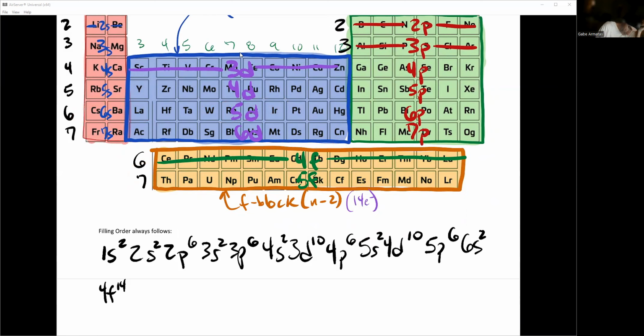And then once we get to the end of the line here, we have to go back up and start filling up the rest of the 5d. So the 5d10, after the 5d10 fills up, we start filling up the 6p. So 6p6, and then we start again.